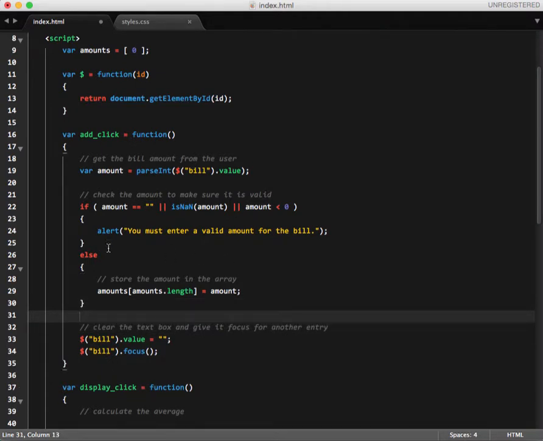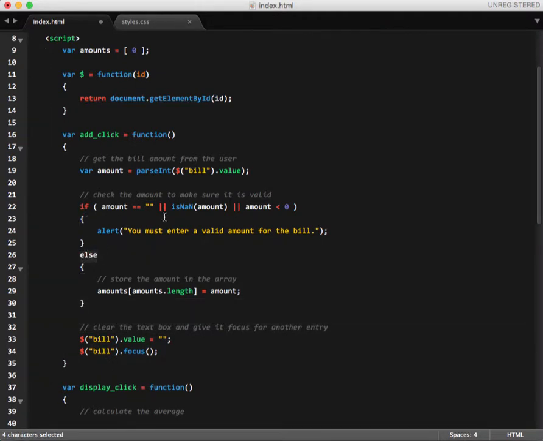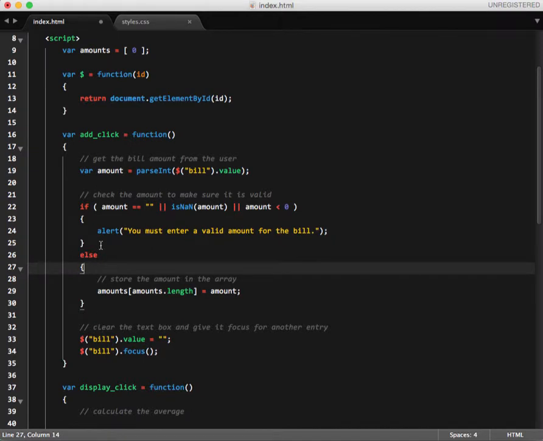So what I did is I added an else condition to my if statement, so that if these things are true, it's going to put up the alert. Else, it's going to store the amount in the amounts array. Either way, I want to clear out the bill text box value and set focus to it. So because I'm doing this in either condition, I'm just going to put it underneath the if statement sequence so that it will always do it no matter what. And that way, I got rid of the return statement.